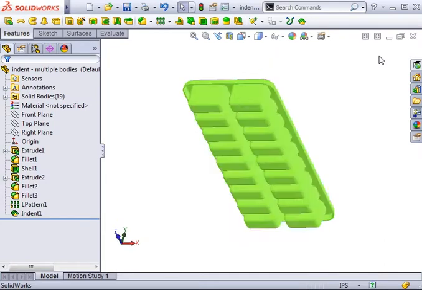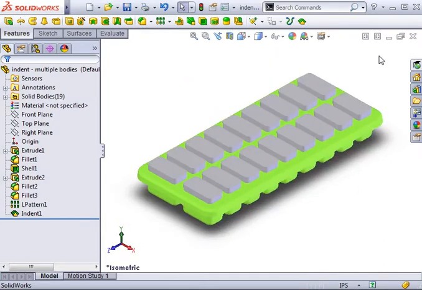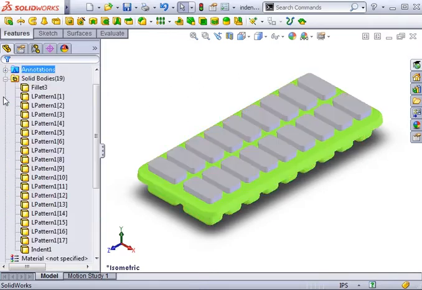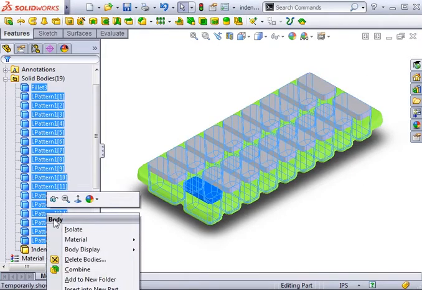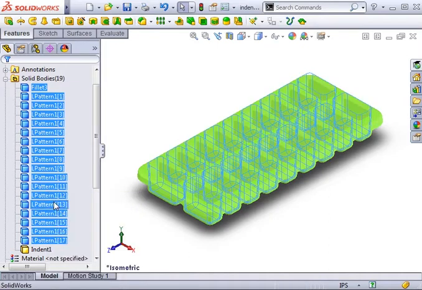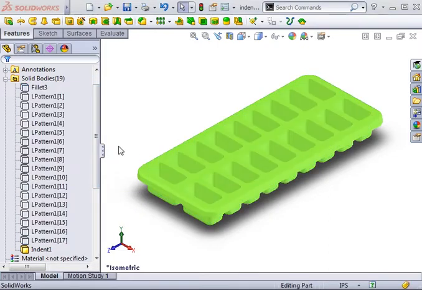To make sure you have the result you were looking for, you can hide the tool bodies. To do this quickly, open the Solid Bodies folder and Shift-select every body except Indent 1. Now right-click any of the selected bodies and choose Hide Bodies. There you have the final result.